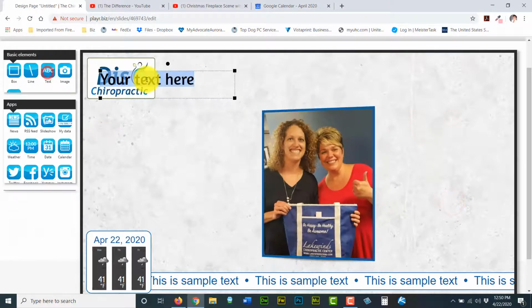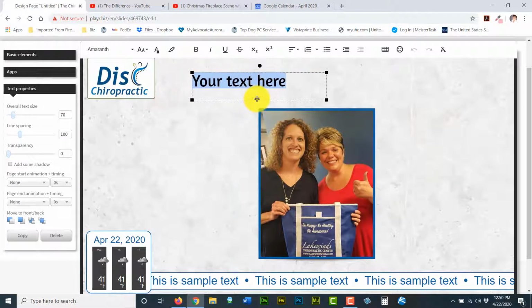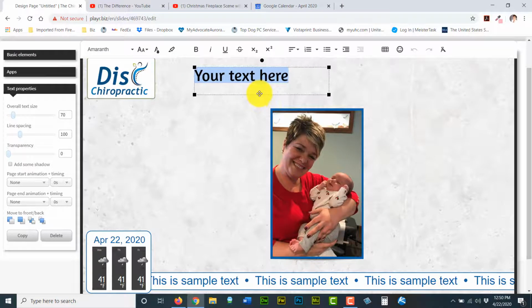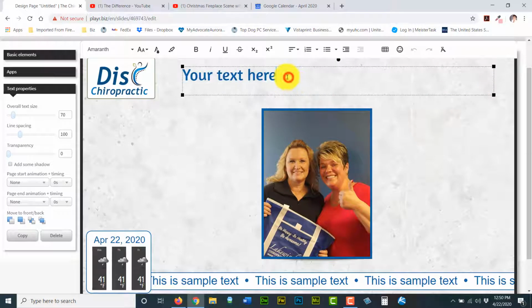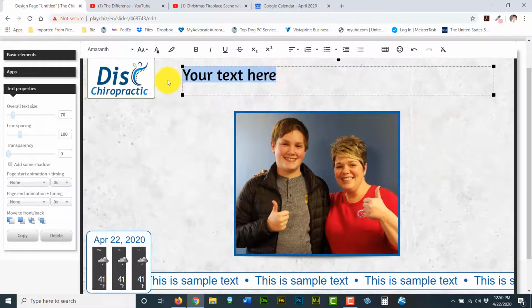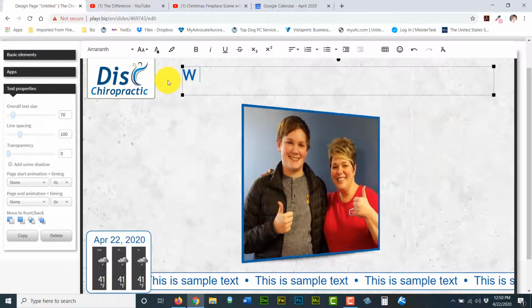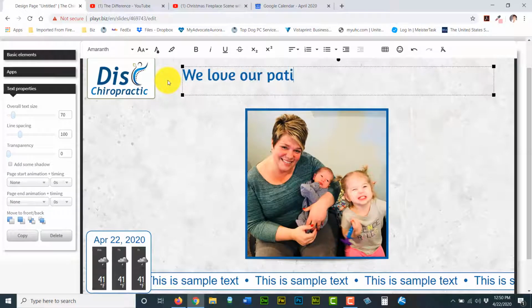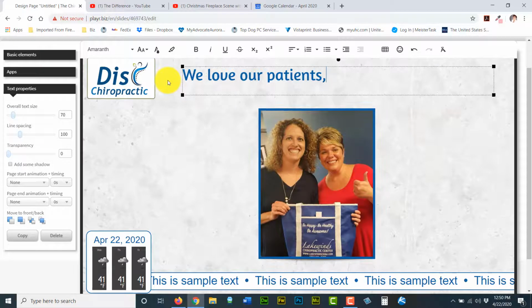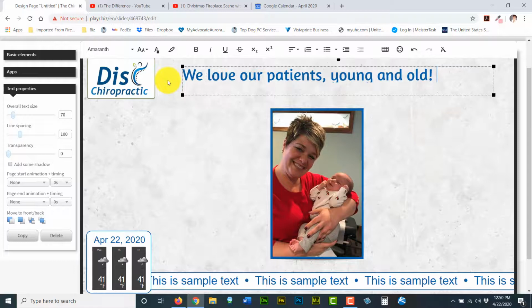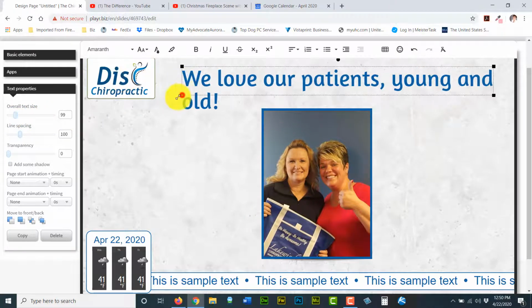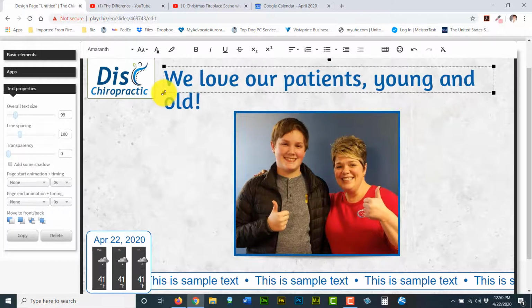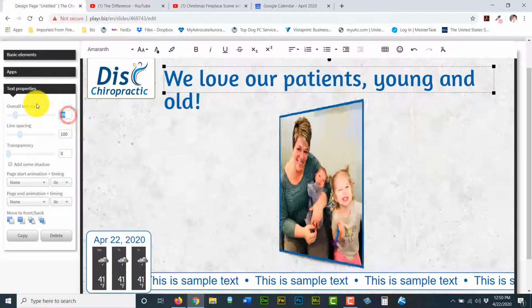And then up here I'm going to add a little verbiage again. And I'm going to stretch that out and just say, we love our patients, young and old. And stretch that out. Make that 90.